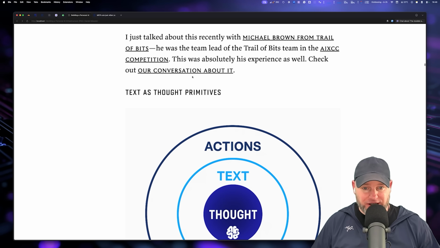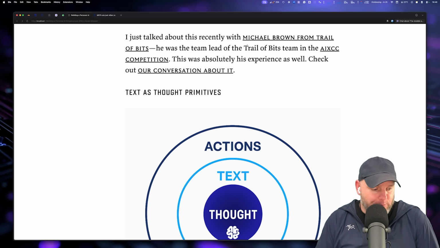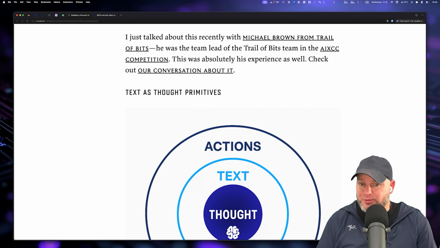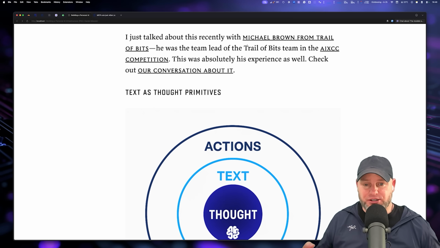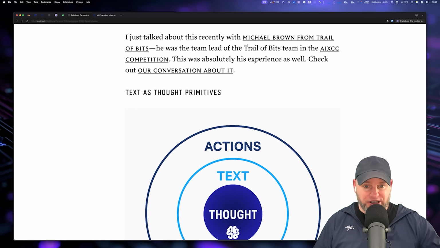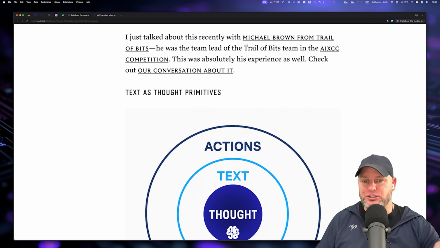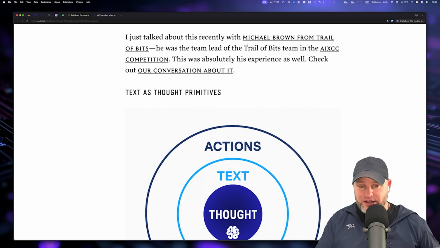I just talked about this with my buddy Michael Brown from Trail of Bits, and he actually ran the team who won second place in this competition called AIxCC. It's a super cool DARPA-run competition for autonomous vulnerability fixing. He basically goes out on the internet, finds vulnerable things, and it has to be able to fix them all the way through to a patch, without taking it down in production. This guy is super bright, really cool. You should go check out his work.